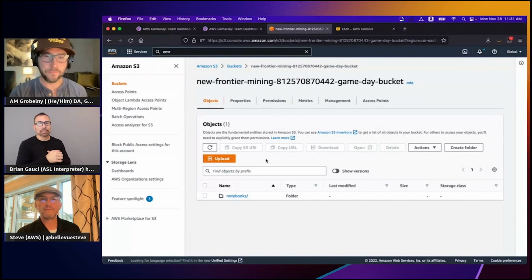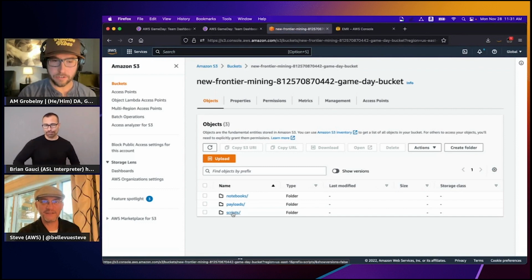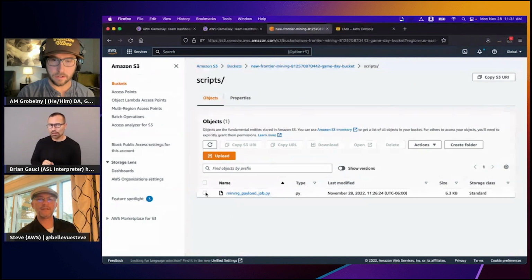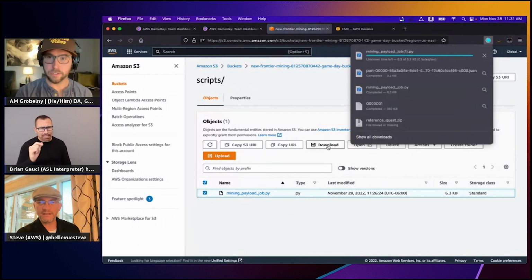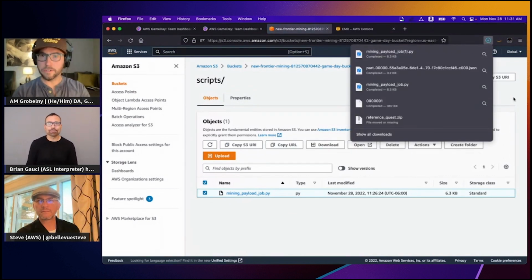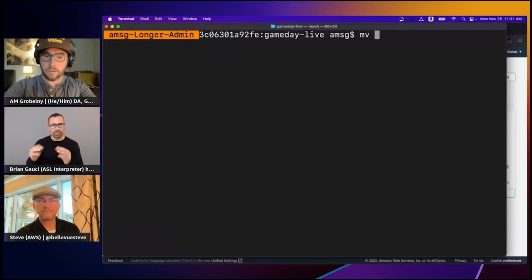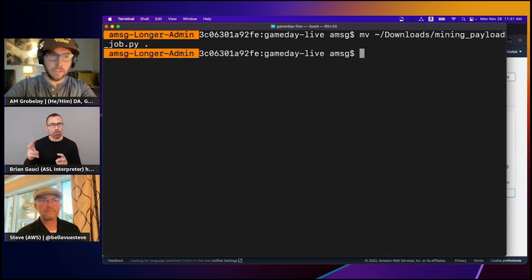Oops, I already had it open. That's handy. Okay. I told you I'm your guide here, Steve. Scripts. There it is, the mining payload job. Okay. So we're mining some data that's inside here. Let's take a look at this. I'm going to download it. Okay. So I'm going to move this here. Downloads, mining payload job. And then I'm going to move it right here.